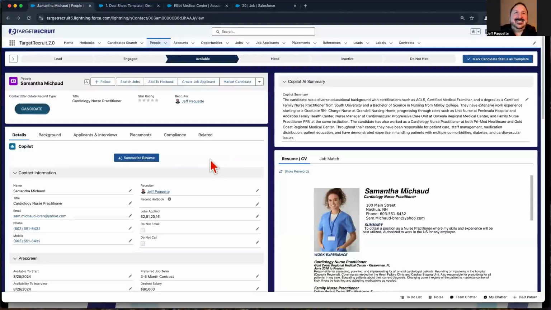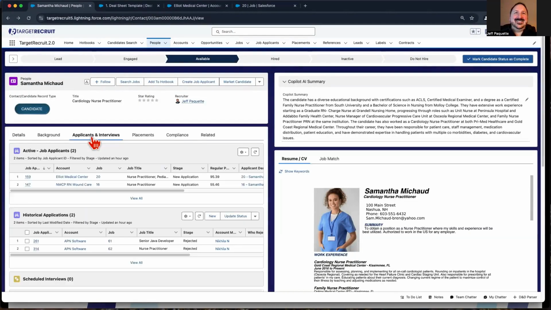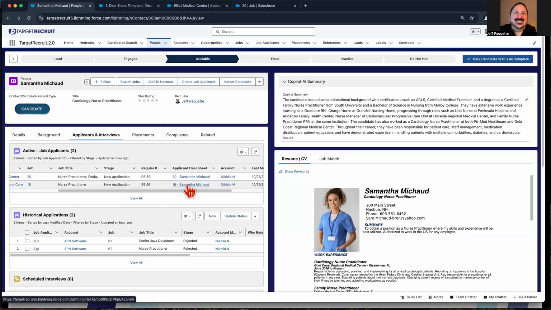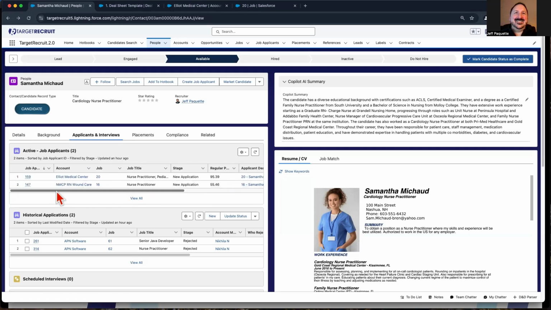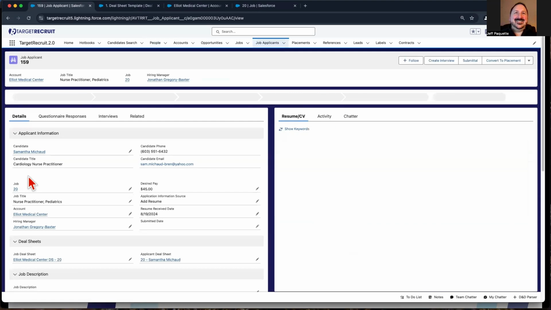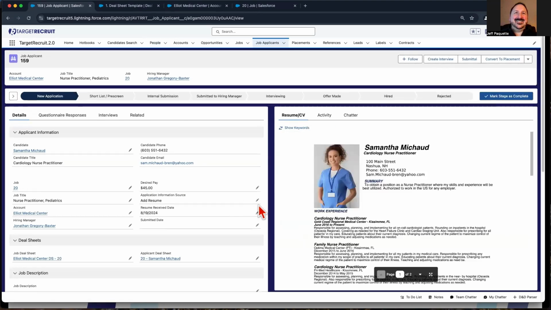So on a candidate record, if I happen to be on Samantha's record right here and trying to reach her, I can click on this applicants tab and see the different jobs that she's applied for, maybe I've matched her to. And you can see here, this is what the deal sheet has said I can pay for this, right? And then it created an applicant deal sheet for her because, again, like I said, the automation will automatically create that. So I can either drill into those, or maybe I just want to click on her application and it pops me over there to see it.